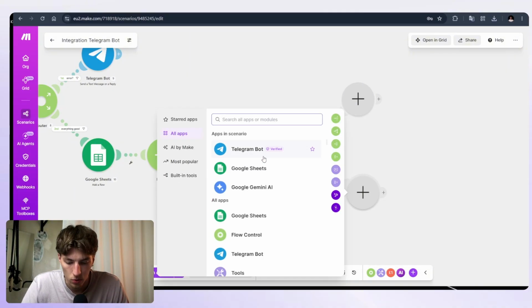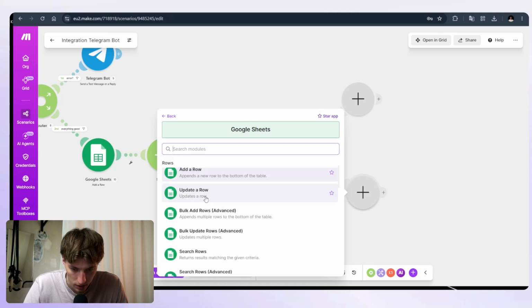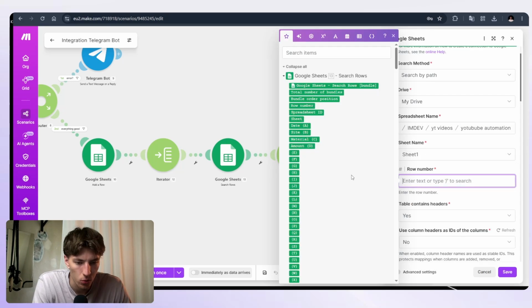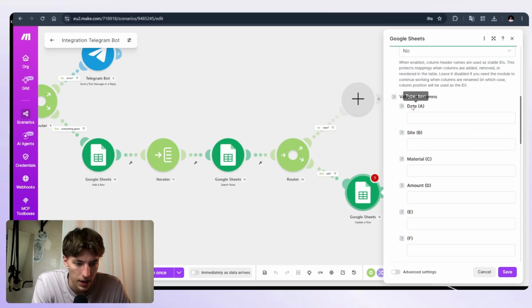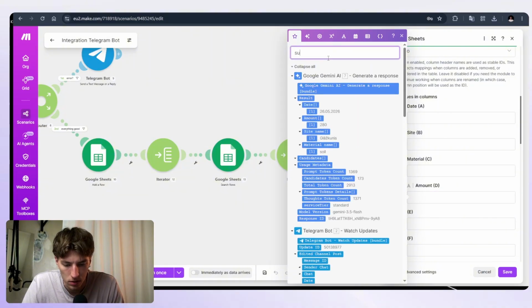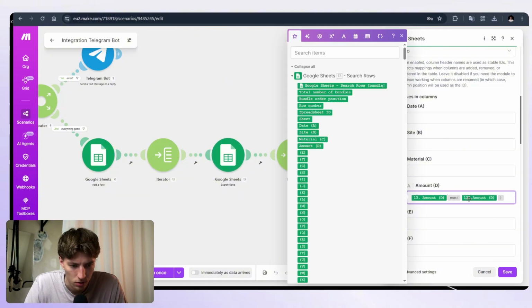And for this one, we're going to take Sheets and we're going to take Update Row. Again, choose the spreadsheet name. Row number we're going to take from this searching step here previously. And what we're going to do, we're going to update the amount. And to update the amount, I think there was a formula called sum, like this. We should do it like this.